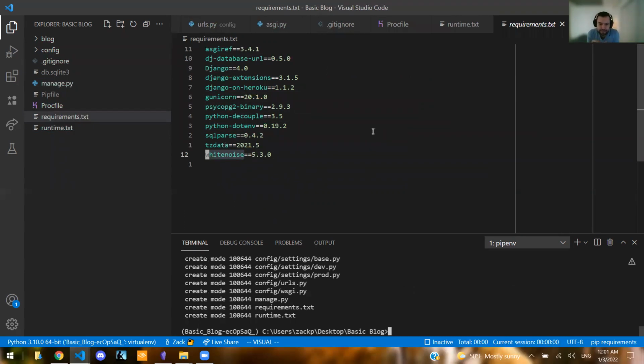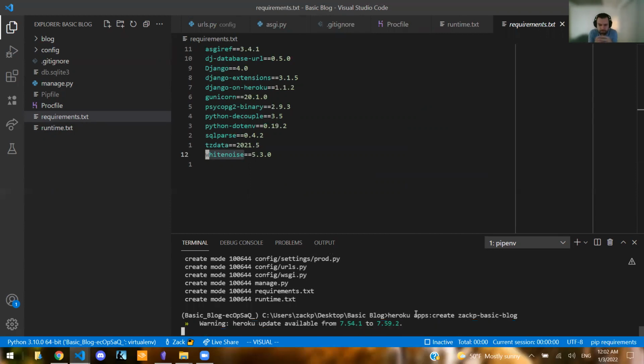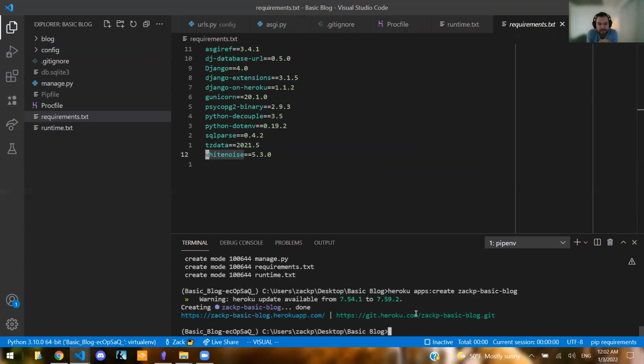Now that you have this, you're going to need a Heroku account, of course. And once you do, you're going to say heroku apps:create. Type this in your command line or terminal, and basically you're going to write the name of the app that you want to create. So I'm going to call this Zach P basic blog. And as you can see, it's going ahead and creating it.